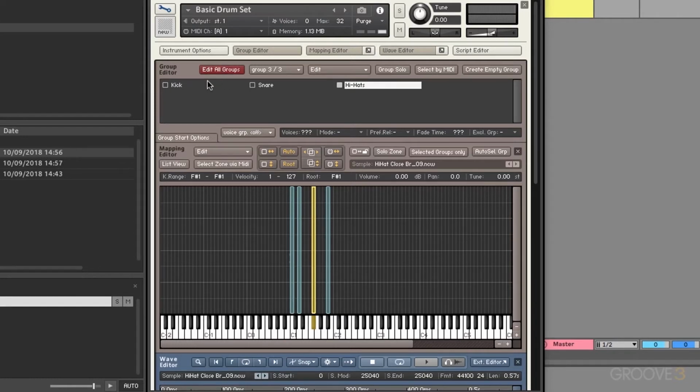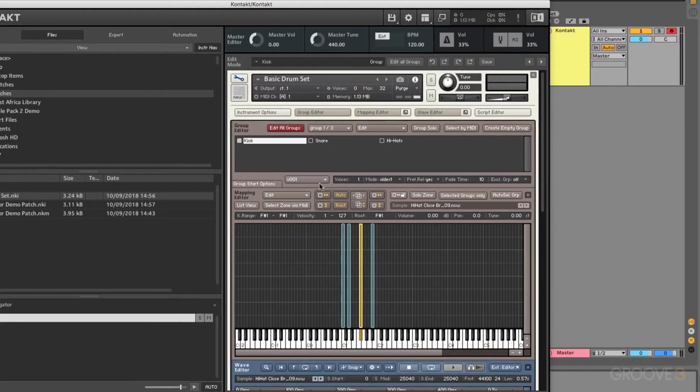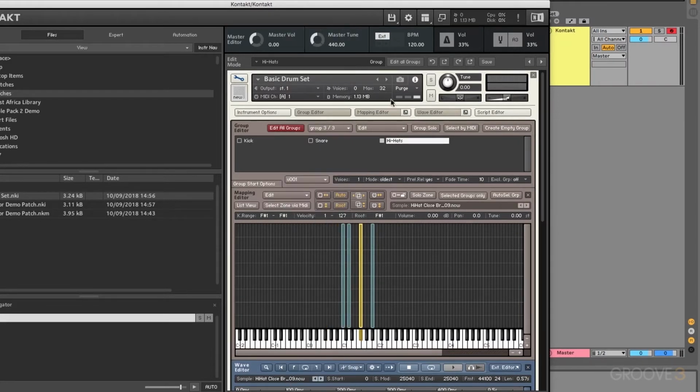Let's go ahead and check and make sure that we don't have any voice groups assigned to number 1 here. Okay, so let's make sure that that's set to no group. Second one is also set to no group. And then for the hi-hats, we're going to change this to voice group number 1. So what we did there is we just set the hi-hats to voice group number 1 and limited the voices to an amount of 1.